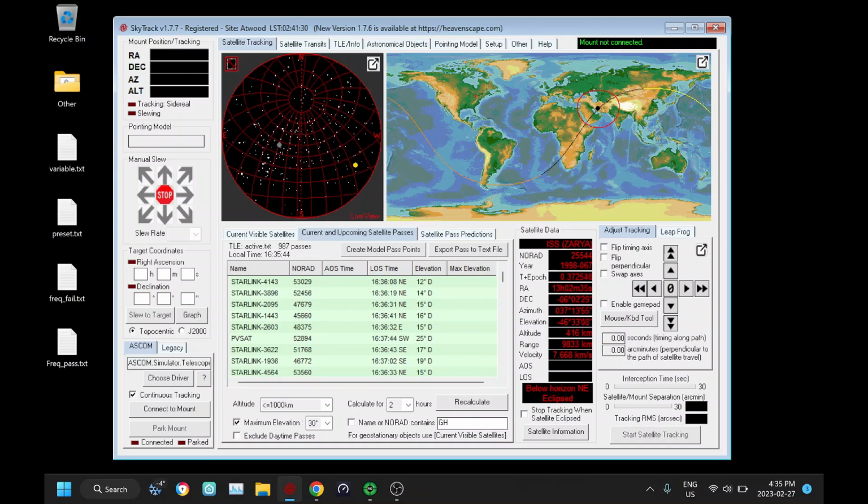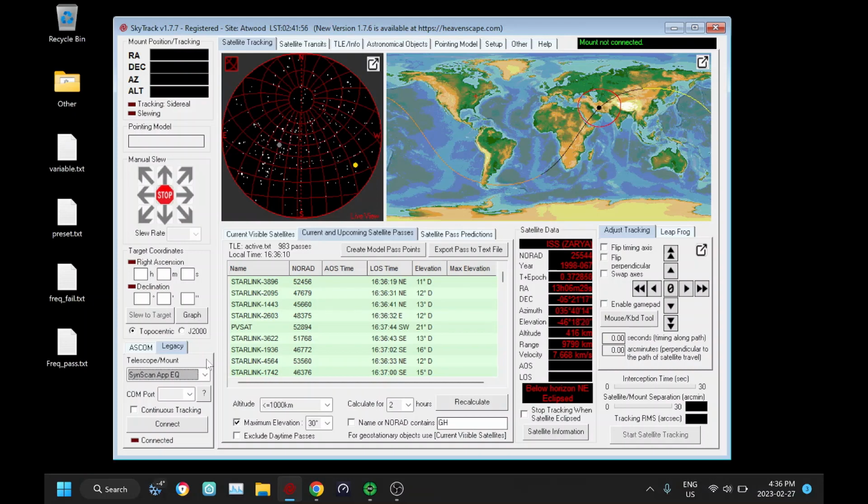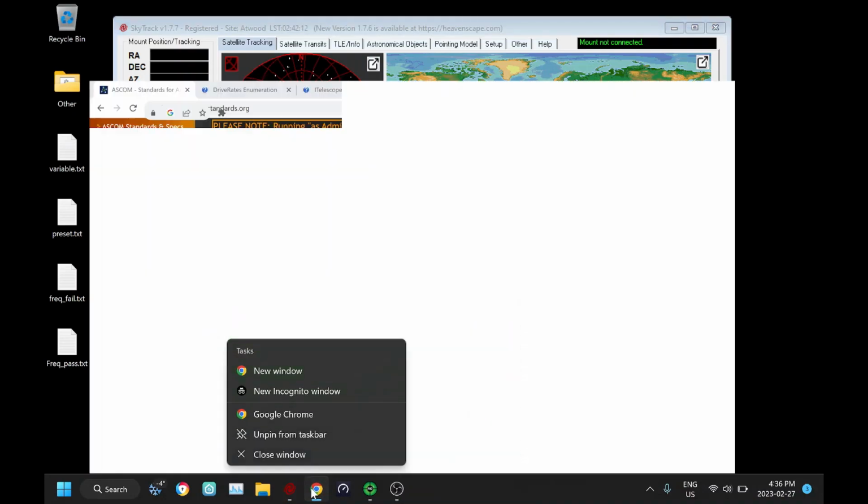So Satellite Tracker has two different groupings of methods to connect and communicate with the mount, either through ASCOM drivers or what I've termed as legacy interfaces. A legacy interface means that it's uniquely programmed to that mount using that mount's command language, which is embedded in the firmware of the mount. So let's first talk about ASCOM, and most of this video is going to dwell on ASCOM.